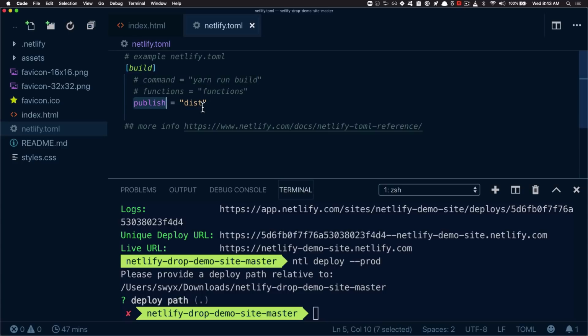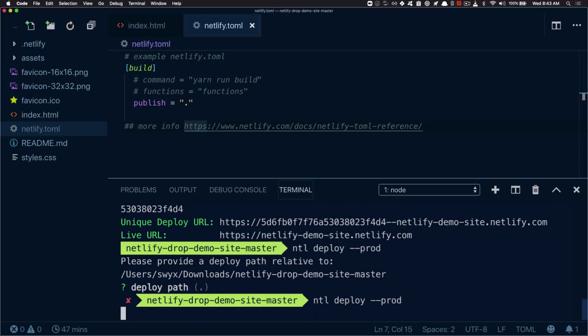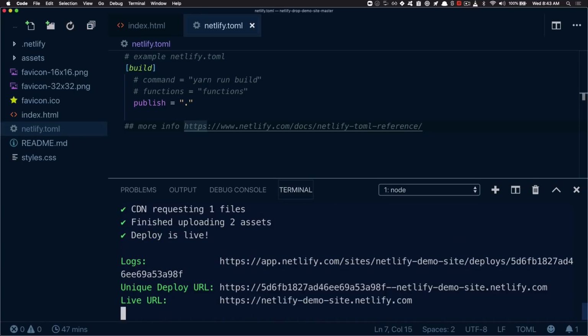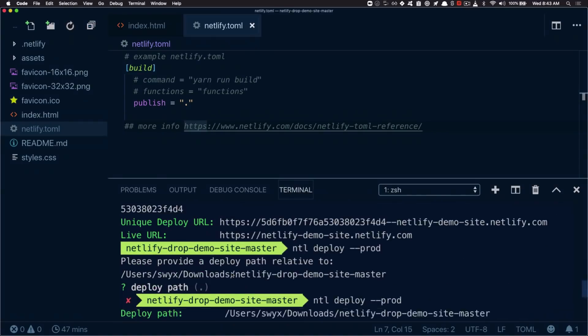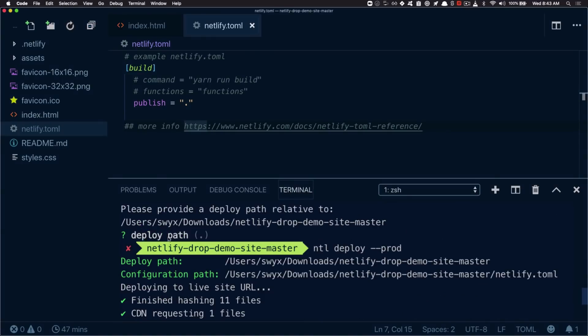So the publish directory is the directory that we want to zip up and send out to the CDN of Netlify. Down in here, I usually use a dist folder, but here I'm just deploying the root folder, so we can just say dot. You can run netlify deploy prod, and I am no longer being asked about where my publish deploy path is.